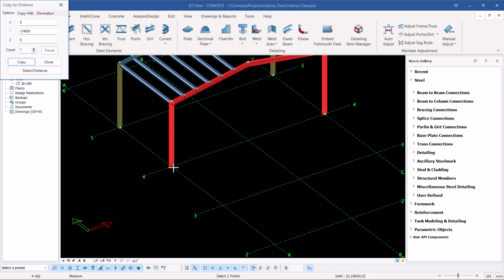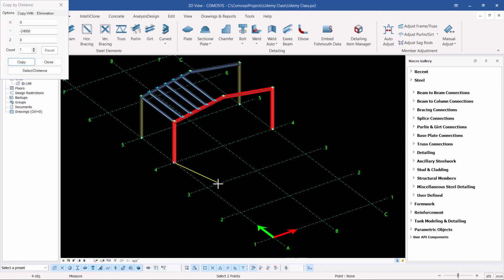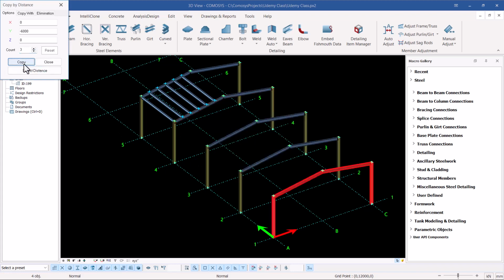The two ways I can define by distance is by clicking on that spot and coming here and clicking on that spot. The moment I click on this spot, you'll be able to see I have defined that distance. I can also go and increase the count to 3. So if I go ahead and click OK, I'll be able to have that number in place. So that's how you effect your copying.